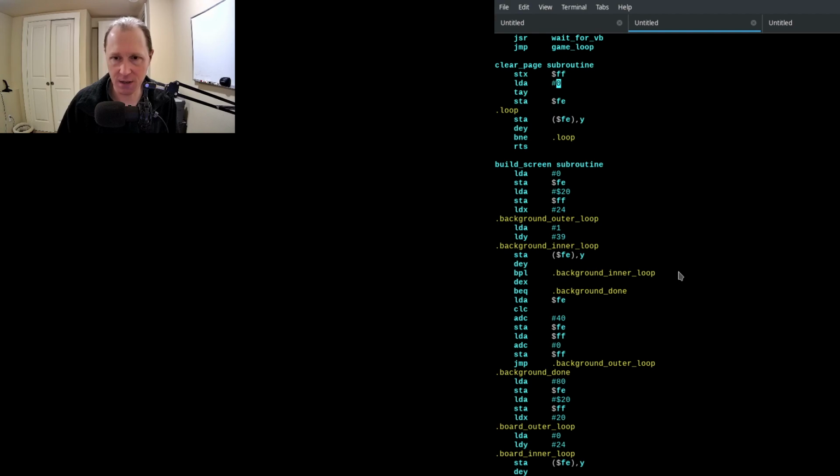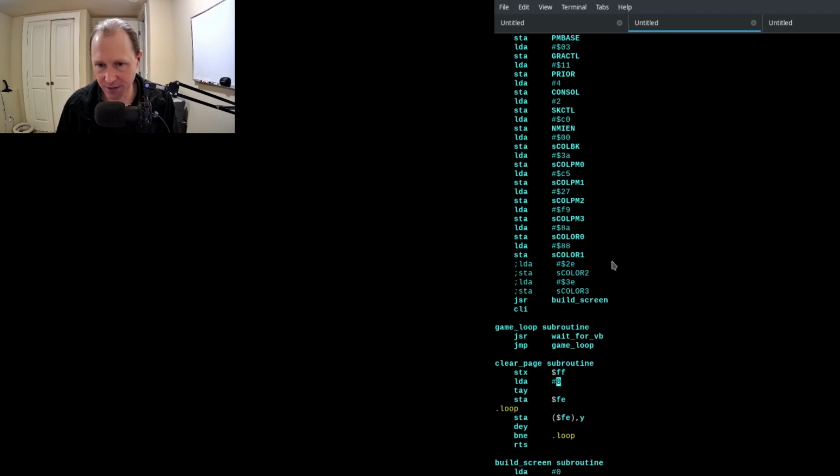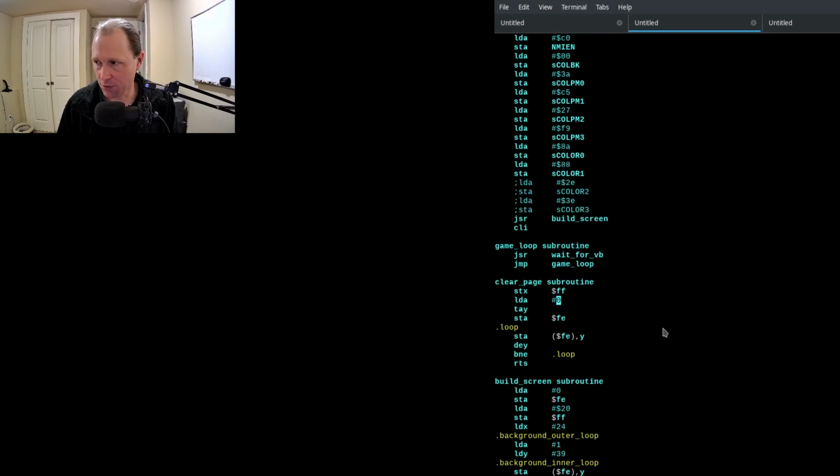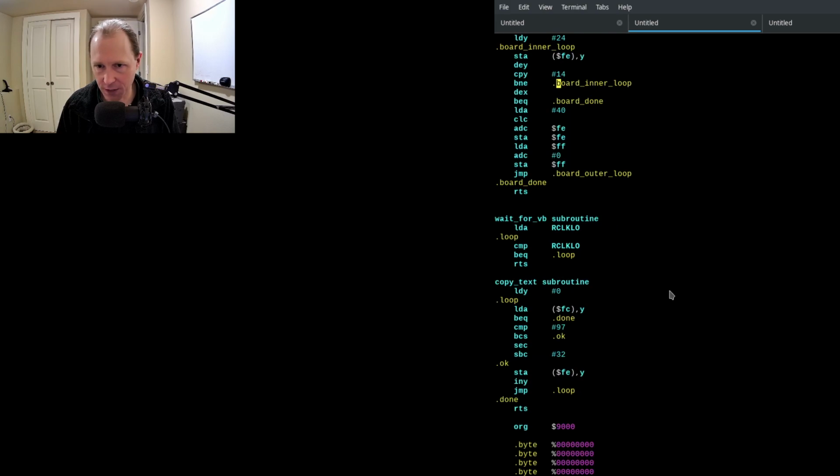So the first thing that a Tetris game is going to do is, I guess, generate a piece, right? So let's go ahead and put a piece onto the screen. What we're going to do is create a subroutine called generate new piece.